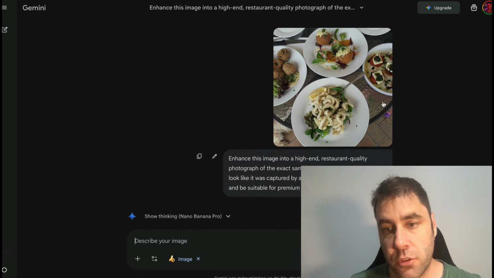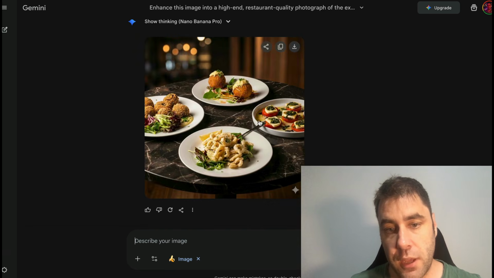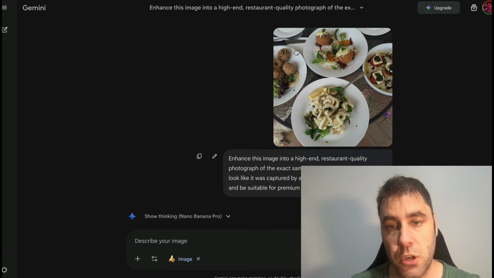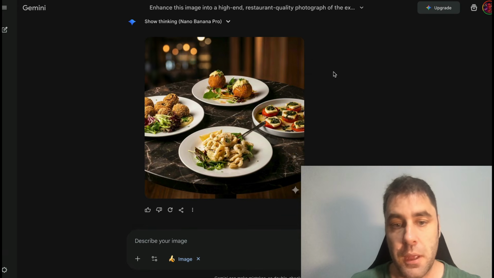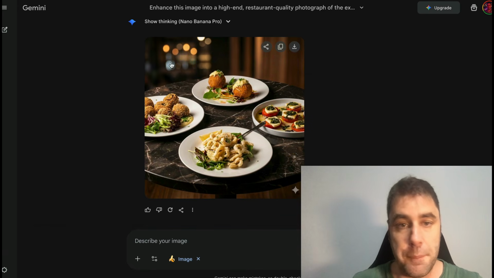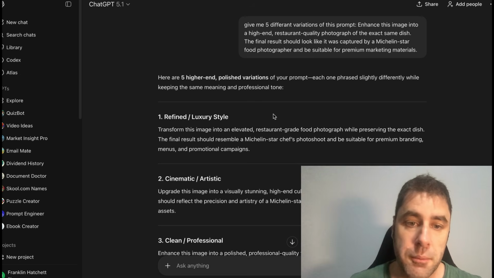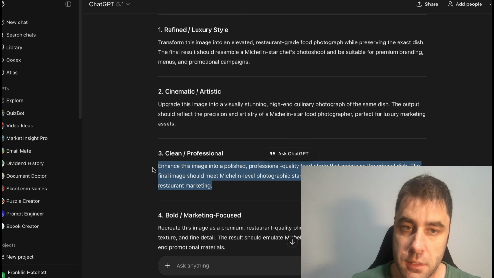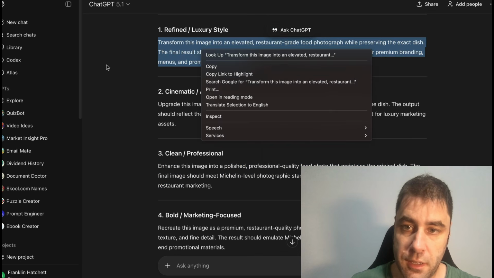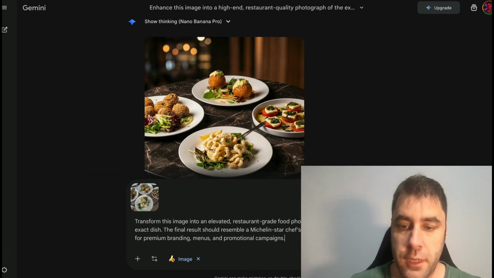Now, it's not the same table. That's okay. You can actually redo it to have the same table. You want to try and have it as much the same as this as possible, but just with much better lighting, much better quality. So I'm going to try another one, just to kind of. Let's go refined here. Okay, I'm just going to try another one here.